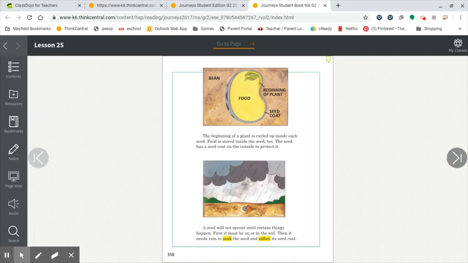The beginning of a plant is curled up inside each seed. Food is stored inside the seed too. The seed has a seed coat on the outside to protect it. So once again, before we continue to read, let's really study this diagram.